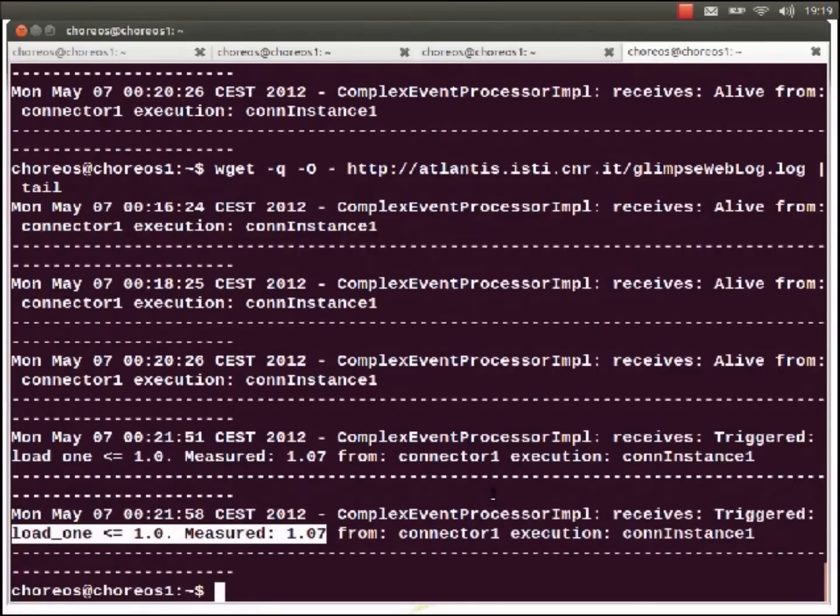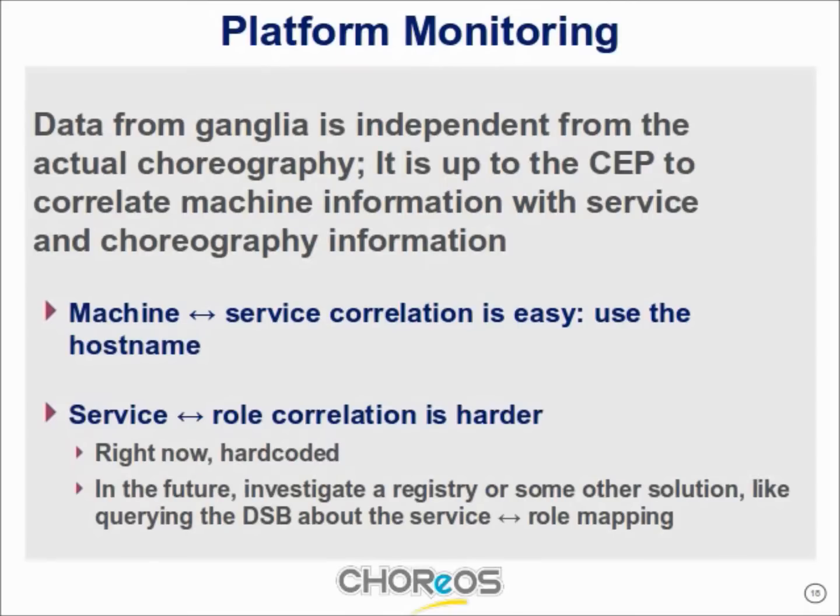The log does not show this, but it is important to highlight the fact that this message includes the host name of the machine that originated this message. Once again, the information provided by Ganglia is related to the virtual machine, not to any service or choreography. It is up to the complex event processor to correlate such information to the corresponding services and choreography roles. It is easy to correlate machines and services just by comparing host names. It is harder to identify choreographies that might be affected by some machine behavior, since a single service may perform multiple roles on multiple choreographies, and a single role may be played by different service instances at different moments in time.